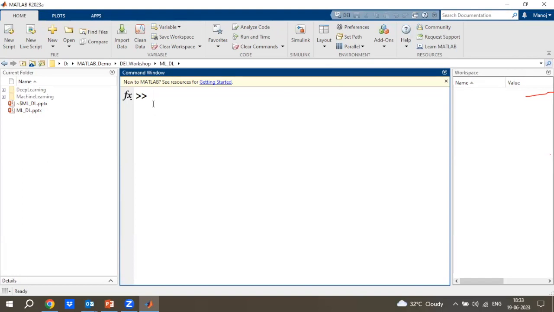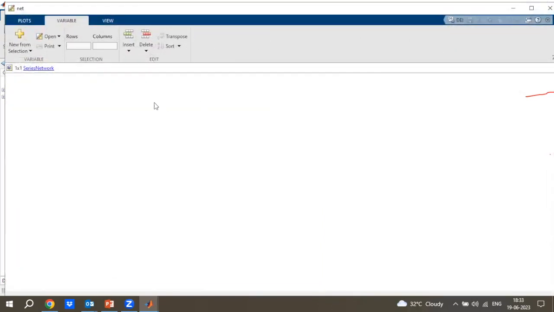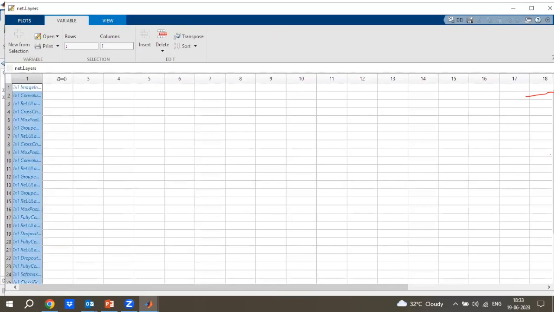Once you install the support package, you can directly type the name of that particular network, like AlexNet, GoogleNet, ResNet50. Let's say I save it into a variable called net. So net is my AlexNet. I can double click on it and see the different types of layers. It is a 25-layer network.